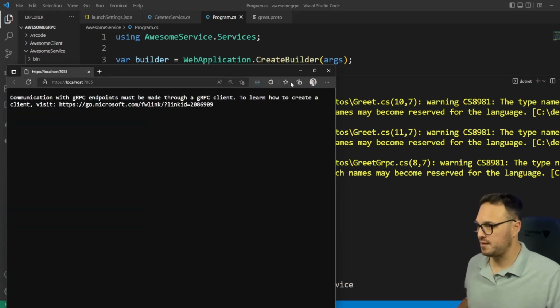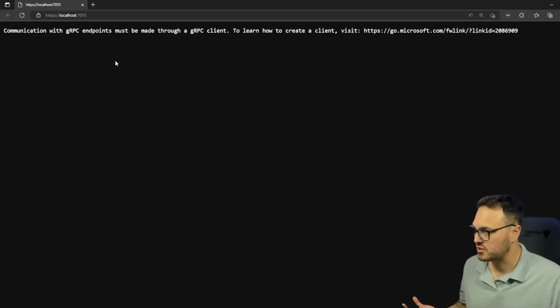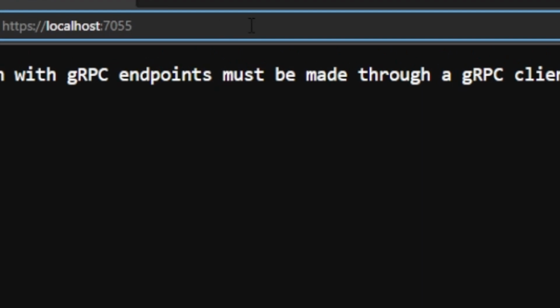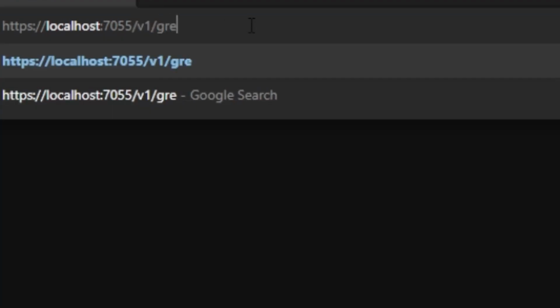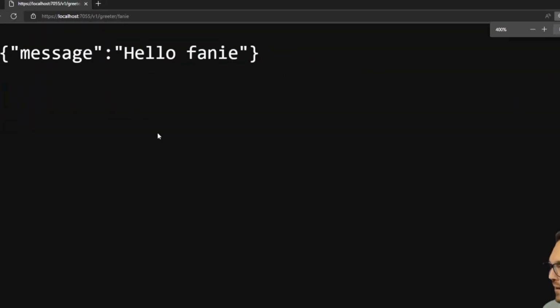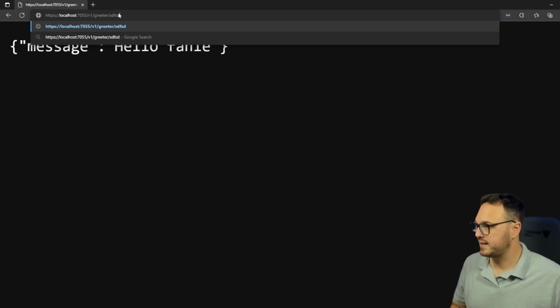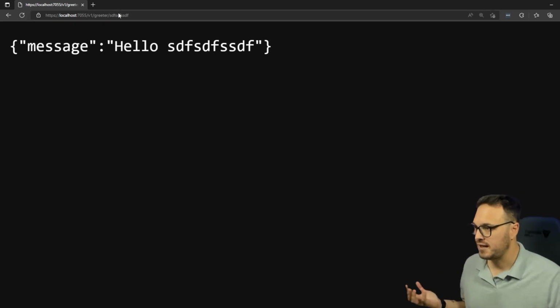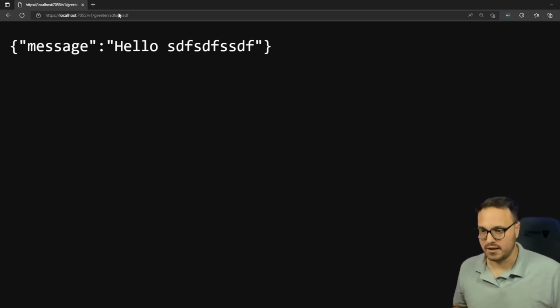So open up this endpoint in a browser. We will get the stock standard question. But now when we go to v1/greeter and give it a name like Fani, it will now say message, hello Fani. And this works basically with everything else. So in this way, it's now set up to allow us to call gRPC endpoints using plain old JSON. That is it. Now we can enjoy the performance of gRPC and the friendliness of JSON.